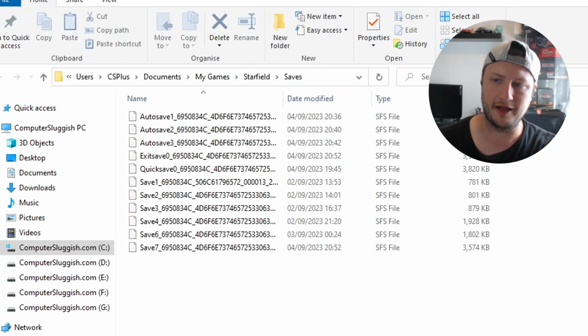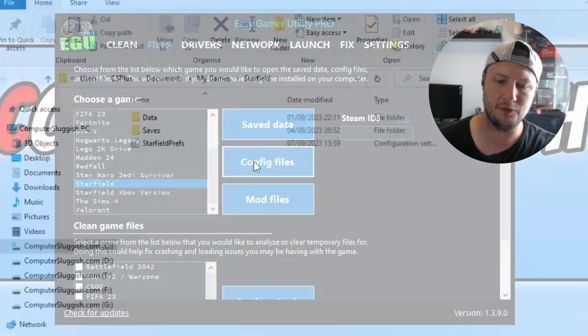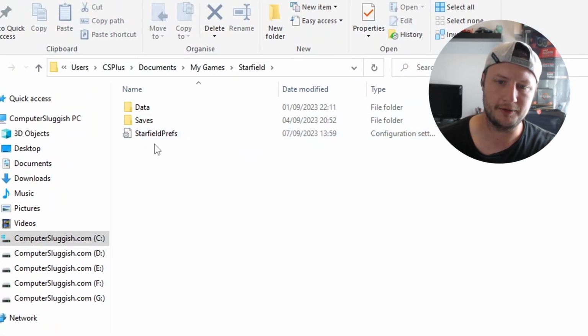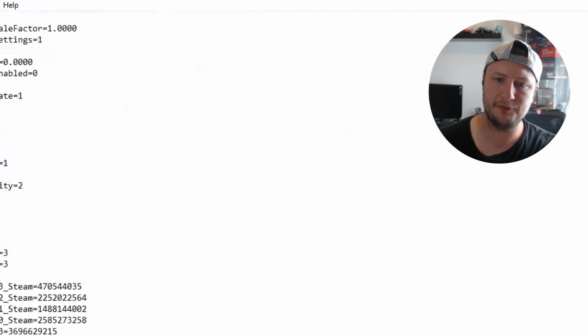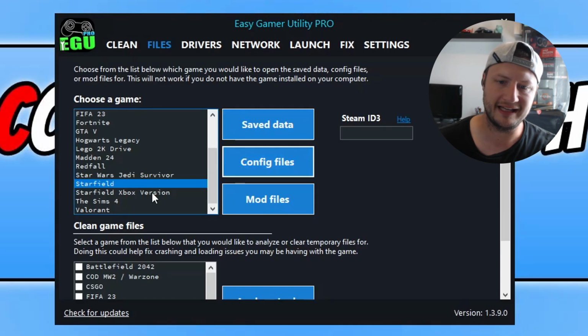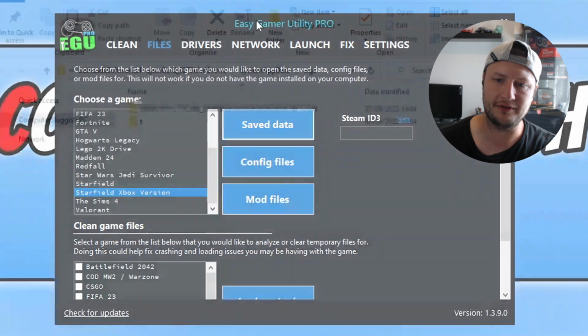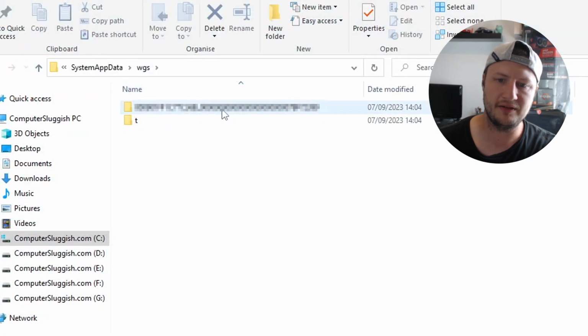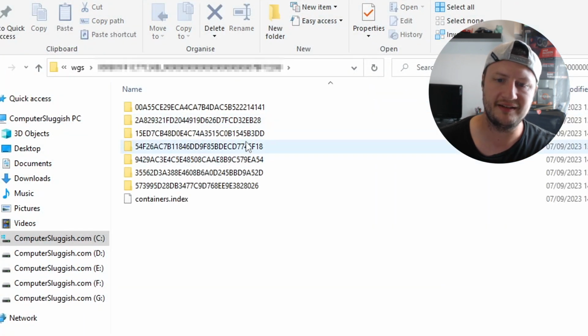There's your saved data. You can then obviously do the same for the config files. It opens up the location and there it is, Starfield Prefs. And then we can also select the Xbox version option and then go save data. And then if we go into this folder here, you will then see all the different folders which contain your different saves.